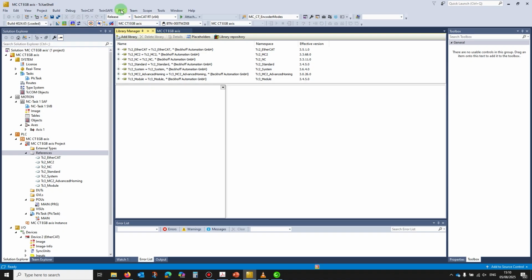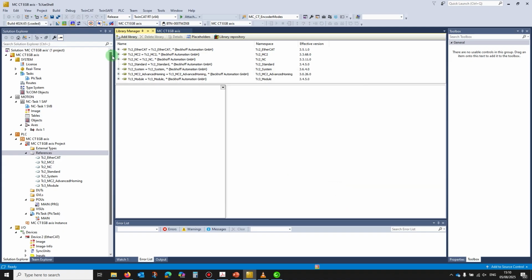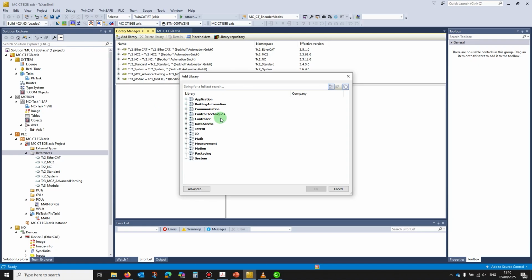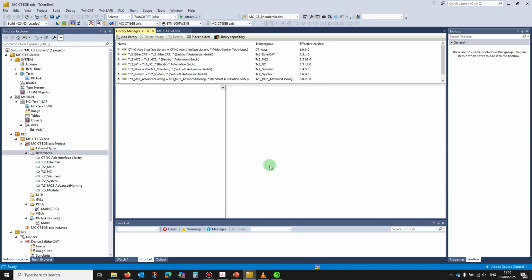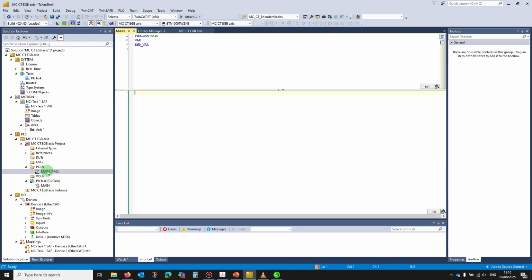Now I've already got that installed in my system, but I'll just show you quickly. Library repository, PLC library repository, and then what you'd do is you'd click install, hunt the place where you'd put a copy of the library, the .library file, and then that would be installed in your system. However, I don't need to do that because I've already got it installed, and you'll find that you'll end up with a control techniques category, applications, and then CT/NC Axis interface library. So I'm going to go and add that. There we go. That's everything in terms of library references that we need to add. Now we can get on with the beginning of the program.